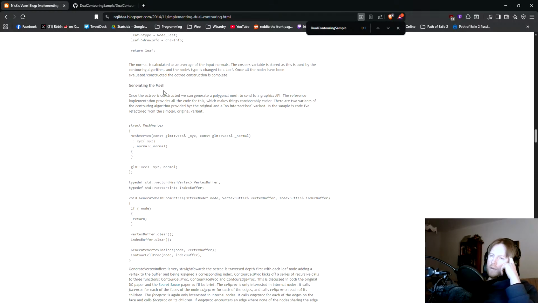Once the octree that I'm not using is constructed, we can generate a polygonal mesh to send to a graphics API. The reference implementation provides all the code for this, which makes things considerably easier. There are two variants of the contouring algorithm provided, the original and a no intersections variant, in the sample code. The one in the sample is code I've refactored from the simpler original variant.